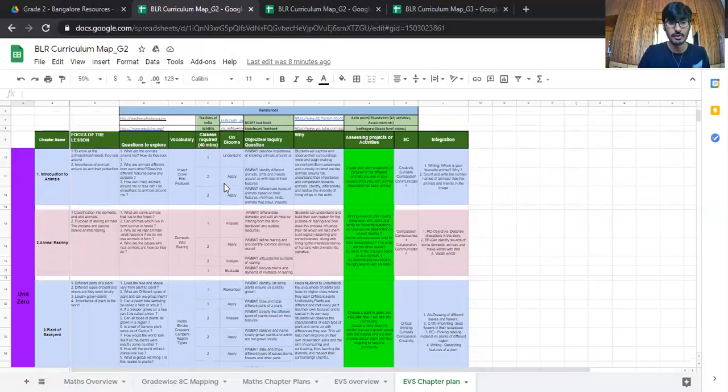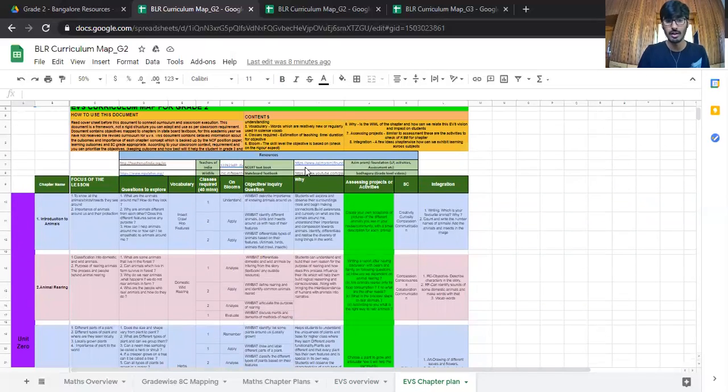So the first column is the resources. I've not put a lot of resources here, but these are general resources where you can find good EVS content which you can bring back to the classroom. A few are just inside textbooks and others, and a few are websites where you can explore wildlife and give your students high exposure. And there are a few YouTube channels also.